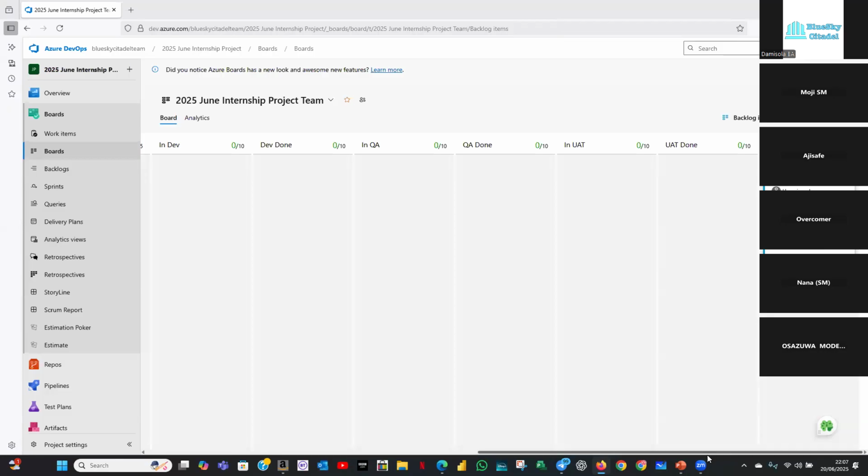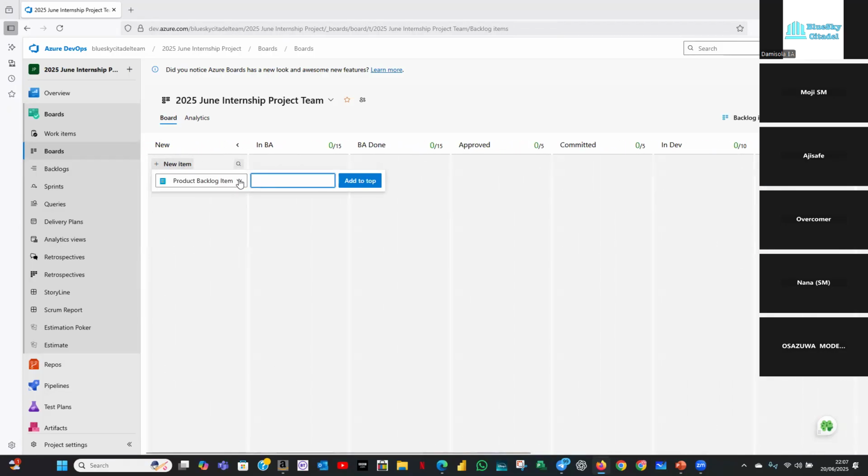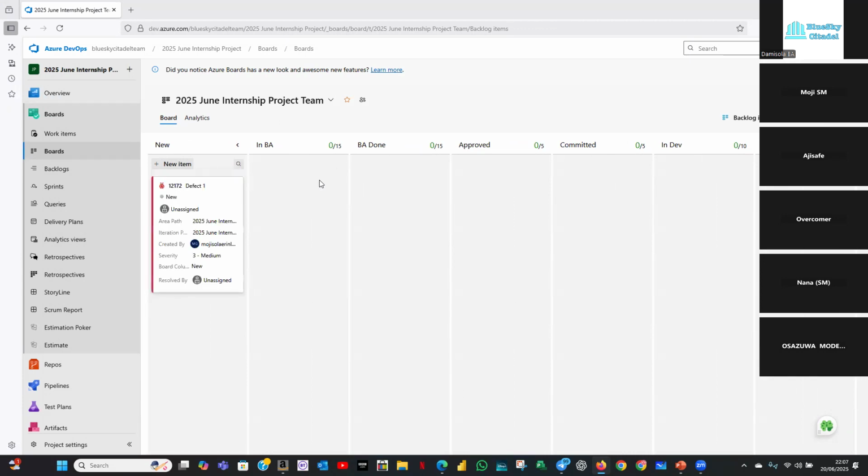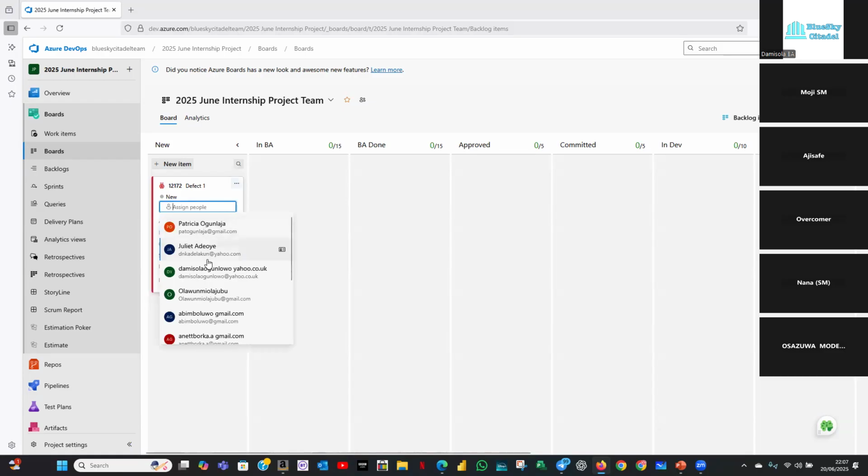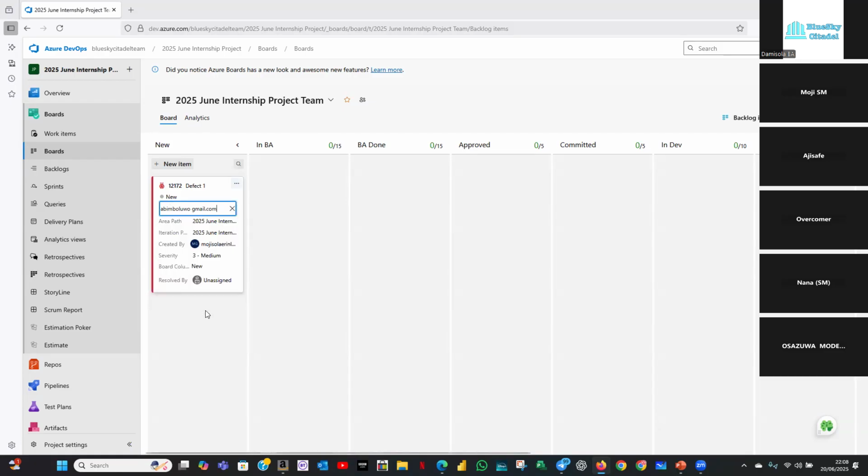So I'm just going to go and create one item for a bug so that we can take that across also, and we can see some of the fields. So I'm going to call this one defect one and save it. Okay, so again, who has this been assigned to when it was created? It's the developer, who is Abimbola.